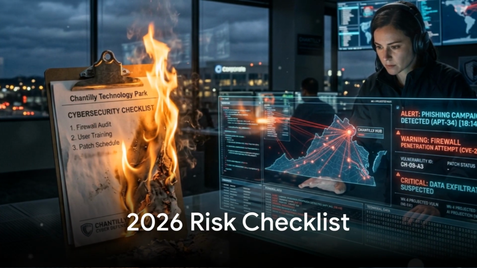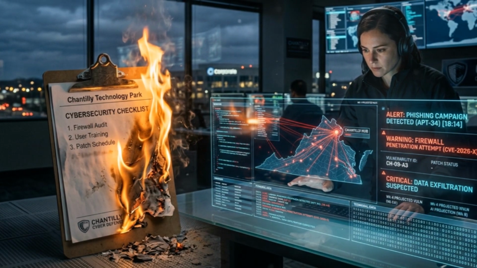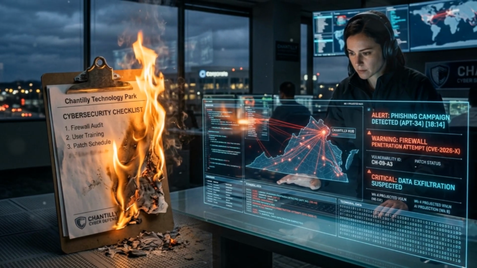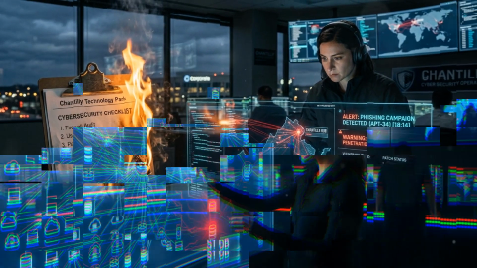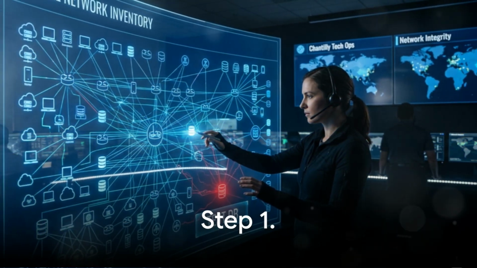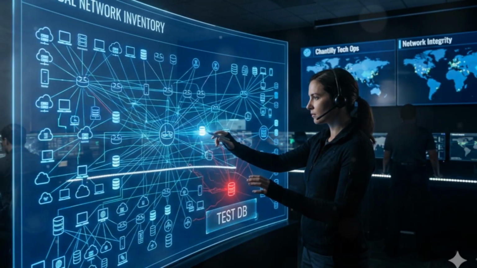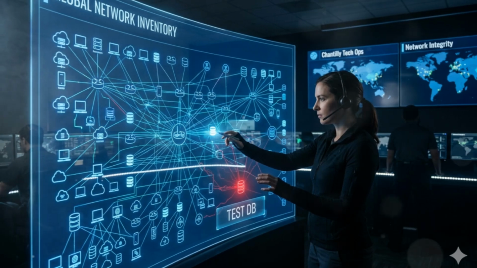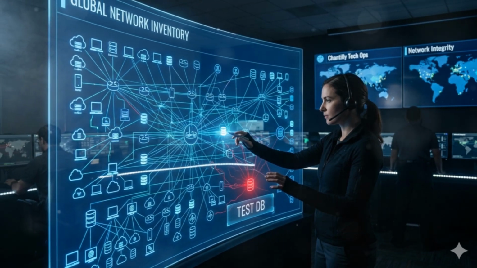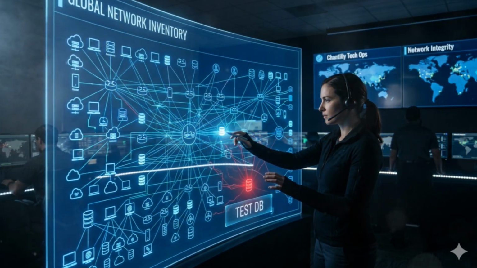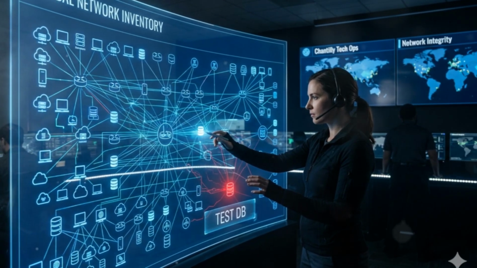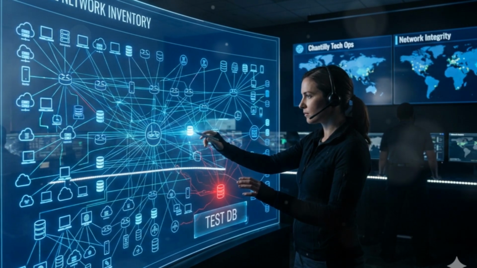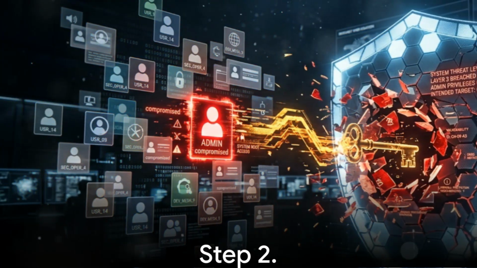Stop playing catch-up. Forget those outdated yearly security audits. In 2026, cyber risk changes by the hour. A system that looked safe this morning may be exposed by lunch. Step 1. Know every asset you own. Cloud servers, endpoints, SaaS apps, APIs. And yes, that forgotten test database hiding in the shadows. Industry experts continue to identify asset visibility as one of the biggest preventable blind spots in modern breaches.